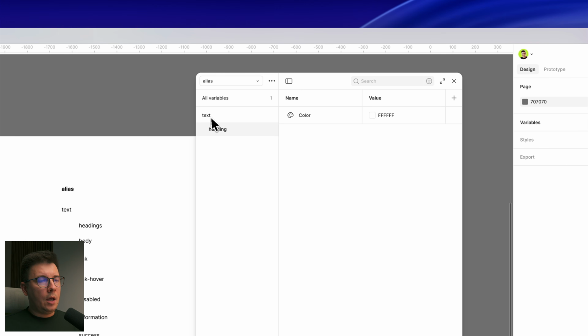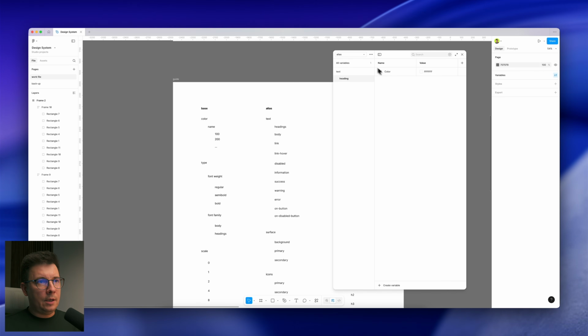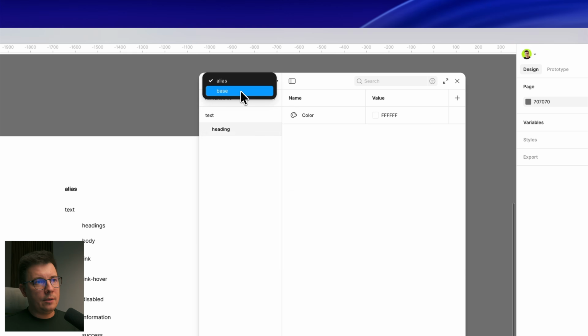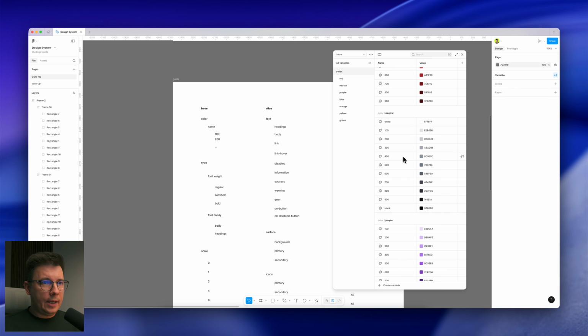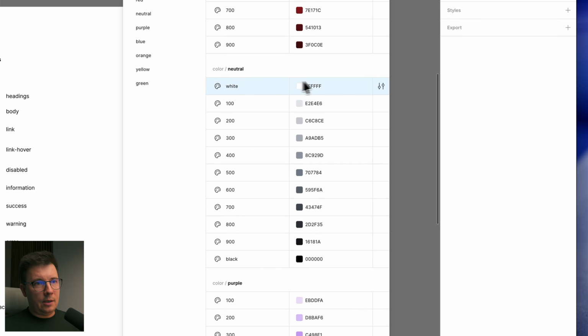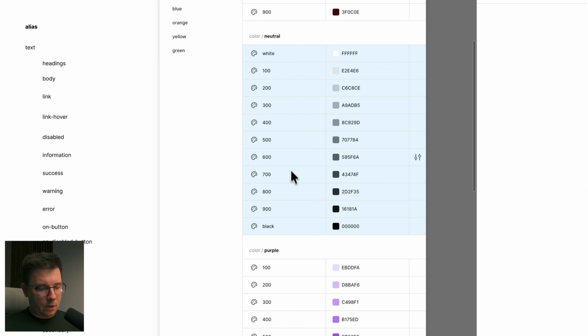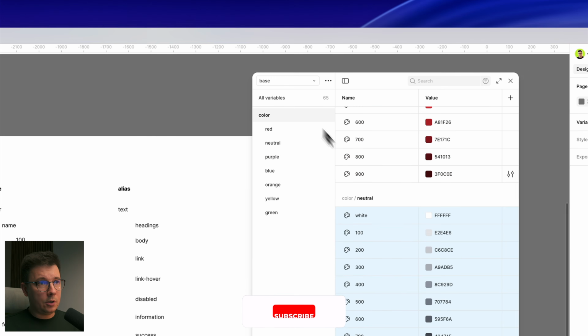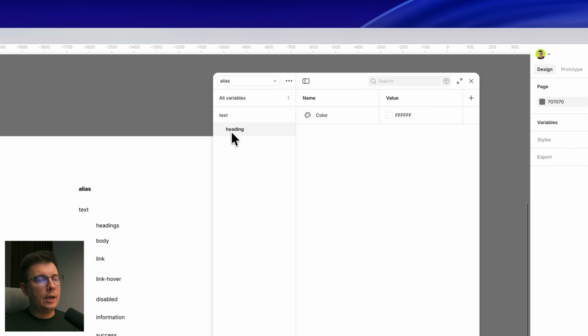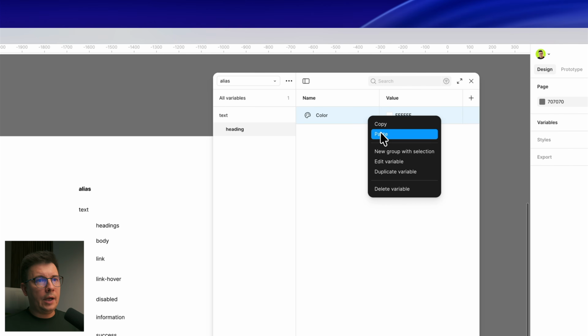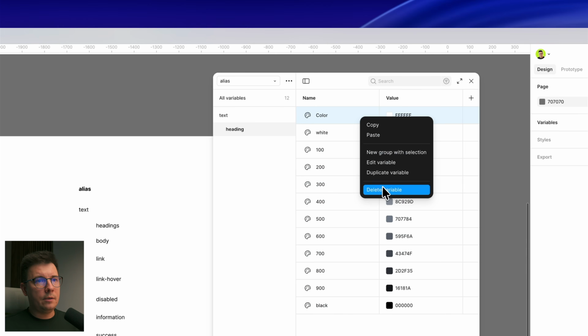Headings, right, like this. And in the headings we'll be using again the same colors that we had over here, but again it depends on what kind of colors they're going to be using for the headings. I think in my case, in my project, I will be using only neutrals for the headings, and I will copy them right now. So I'll select. I just went back to base collection, and the neutrals. I click copy, and now I go back to aliases. I select heading, and here I paste these colors over here. I'll delete the first one.